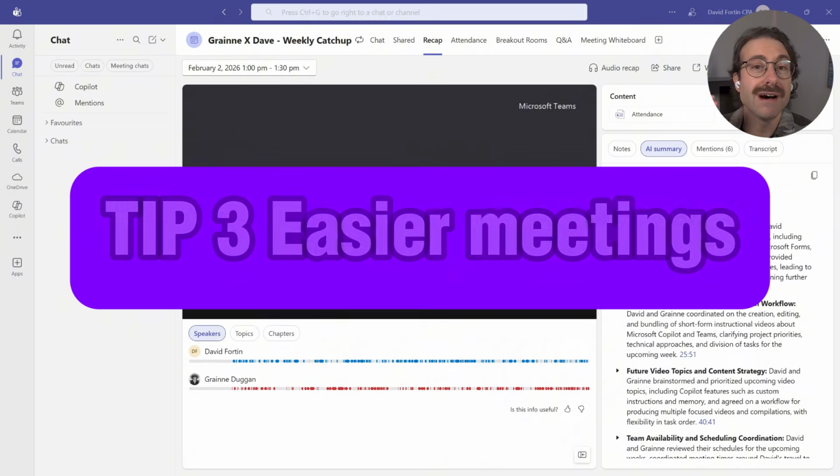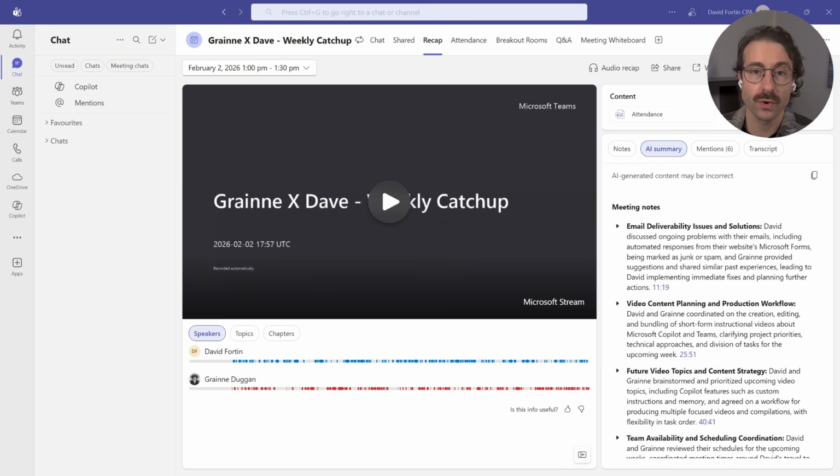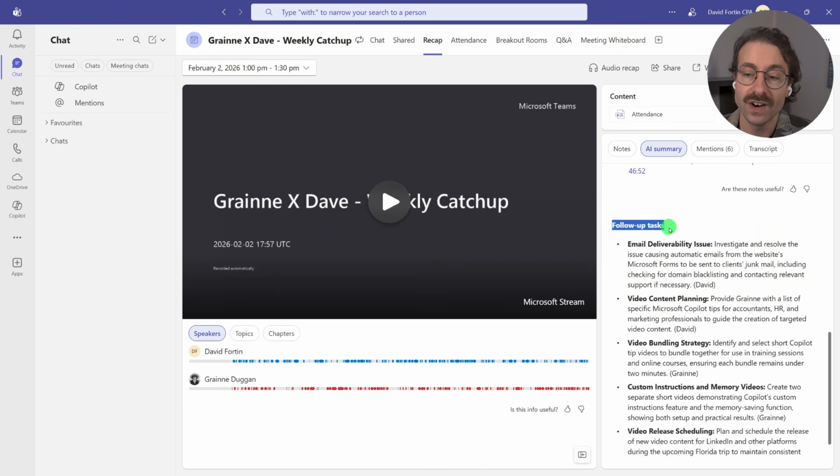So as you might already know, when you record a meeting and you have a paid M365 Copilot license, Copilot will provide you with a recap. You know that already. I'm pretty sure you know that. If you don't, that's good. You just learned it. It gives you some meeting notes like that and all of the follow-up tasks, right? Along with the recording of the meeting. But that's not what I want to show you.